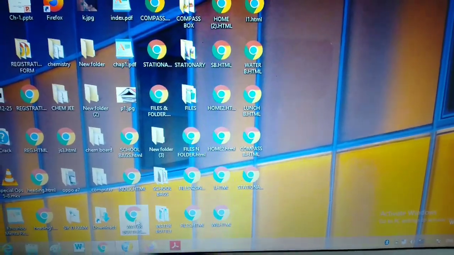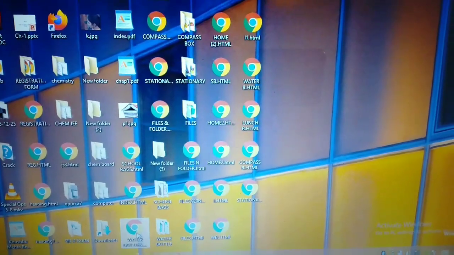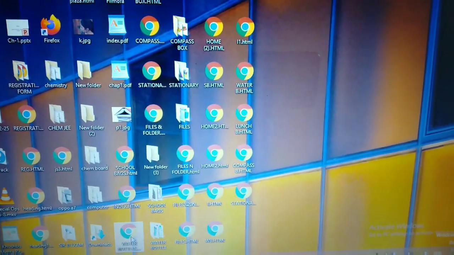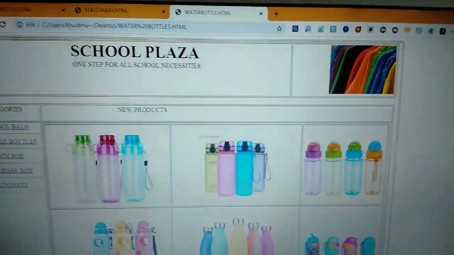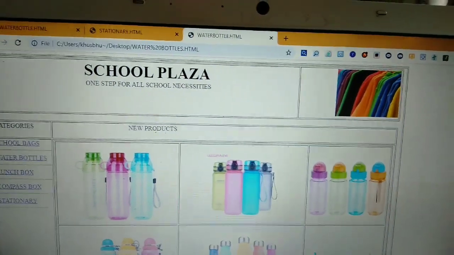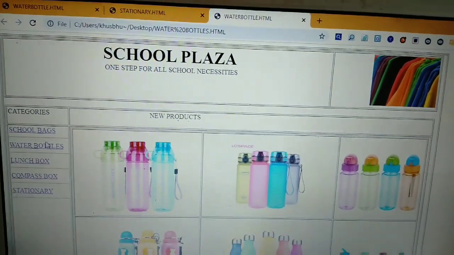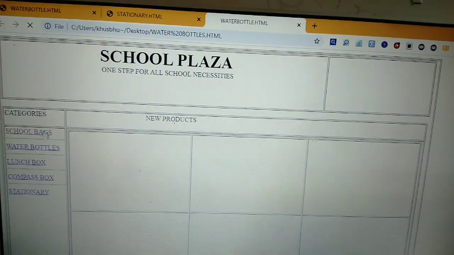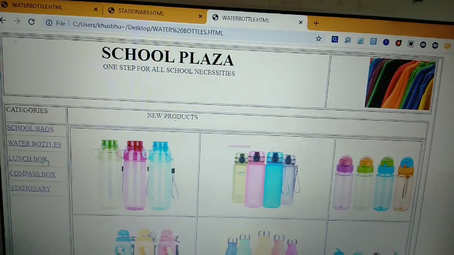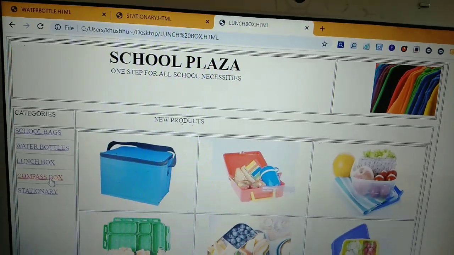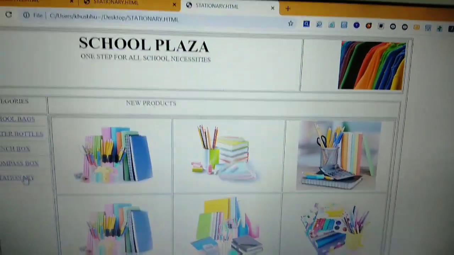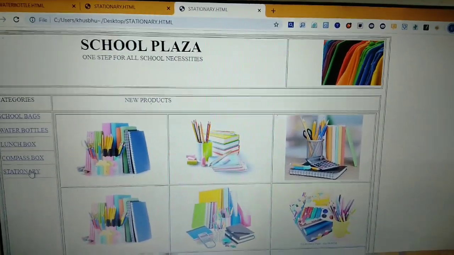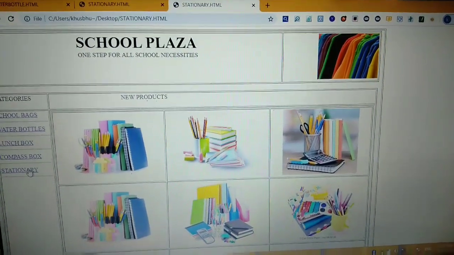Now how to watch your website in the browser? You can open any one page because in all pages we have applied hyperlink. I am opening the water bottle page. Now select school bags, water bottles, lunch box, compass box, stationery. Can you see? It is a very simple and basic website.